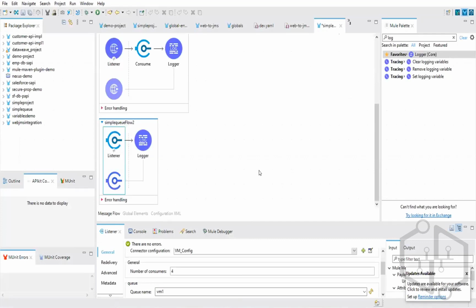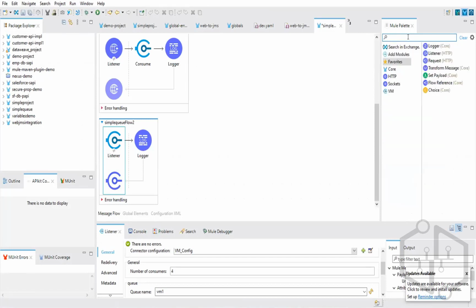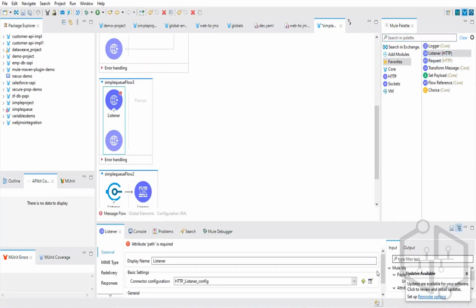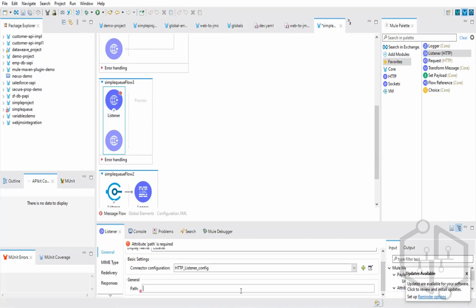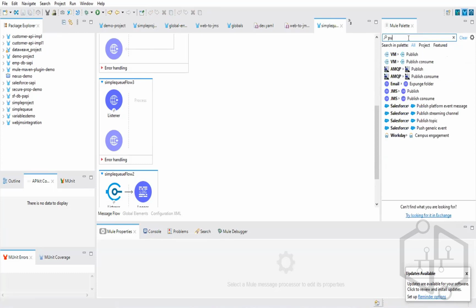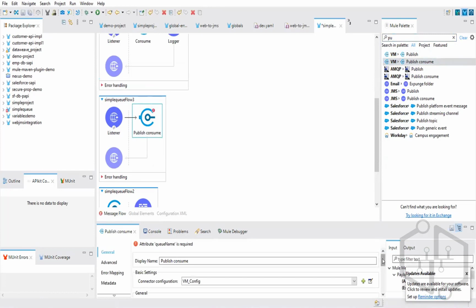Then let me quickly give one example of publish consume also, and move on to the next topic. I'm configuring one more listener. For this one I'm giving the path as /pubcon, publish and consume. And I'm configuring the publish consume component.